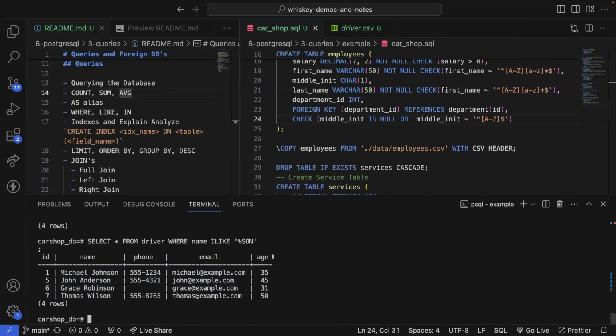So before we do that, what I'm going to do here is explain. I think it's explain analyze. Yeah, it is. So let's do explain analyze select all from driver where the name is like, and again, let's do the percent son.